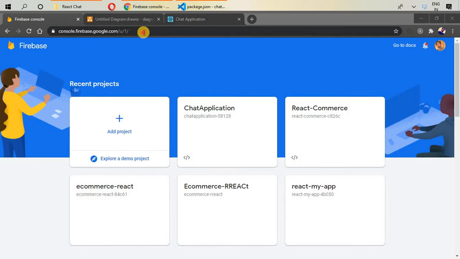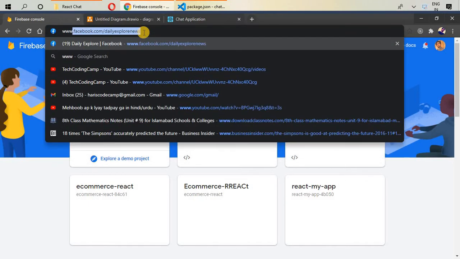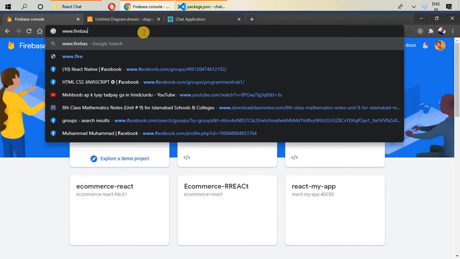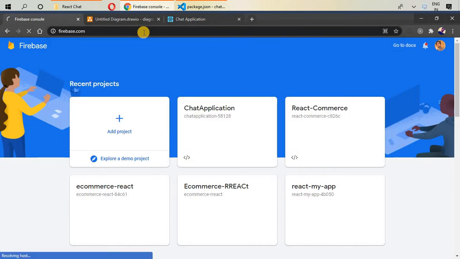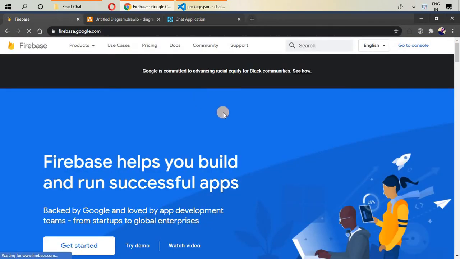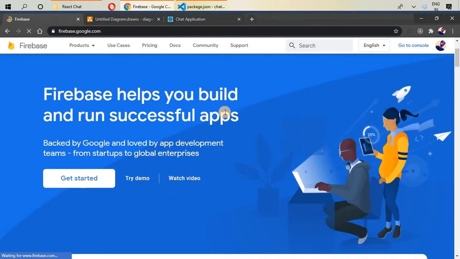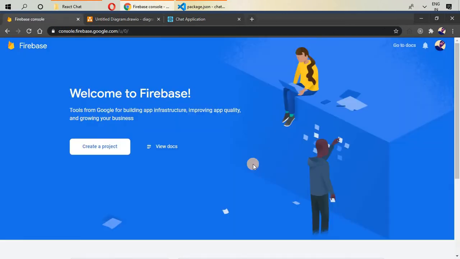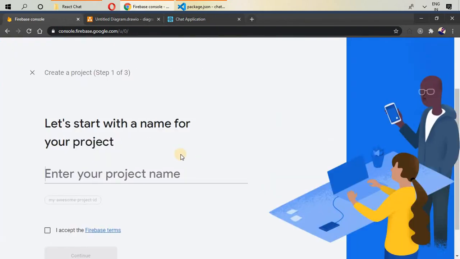So you can go to www.firebase.com. It will take you to the home page of Firebase, and you can get started. First, if it prompts you to log in, just sign up with Firebase, and you can create a project in here.